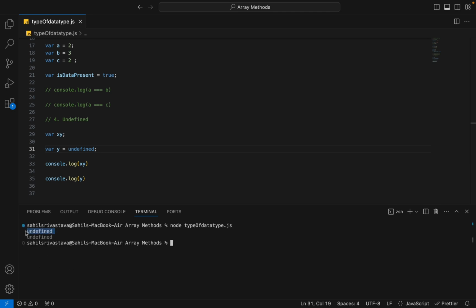Yeah, so see what is happening. I have already declared a variable, but I didn't assign anything. So what does it mean? I didn't assign anything here. So now if I print it, you can see the value is coming undefined.